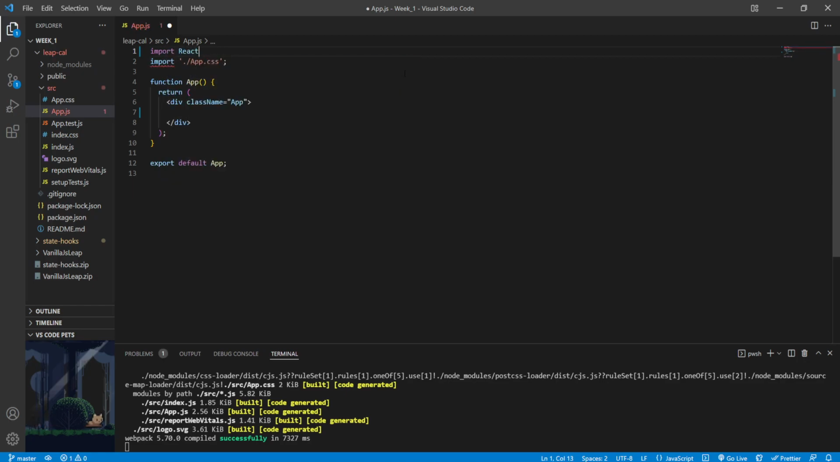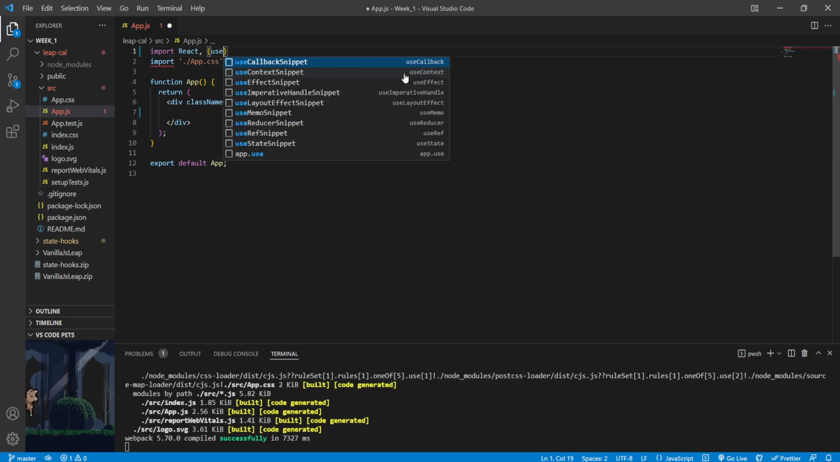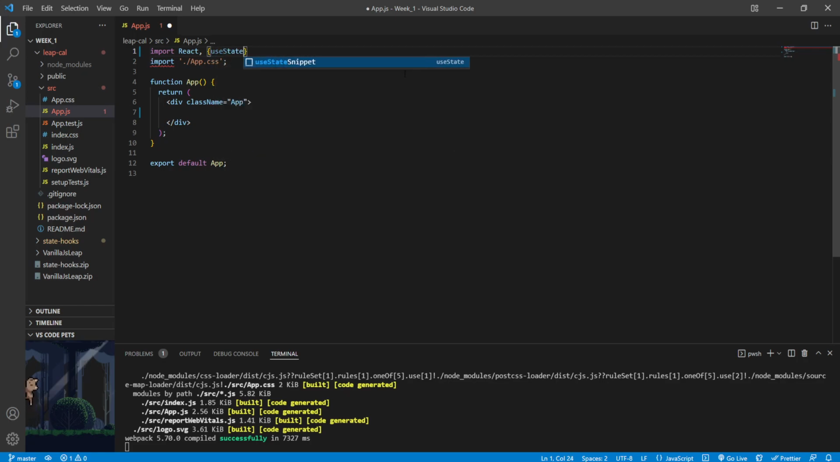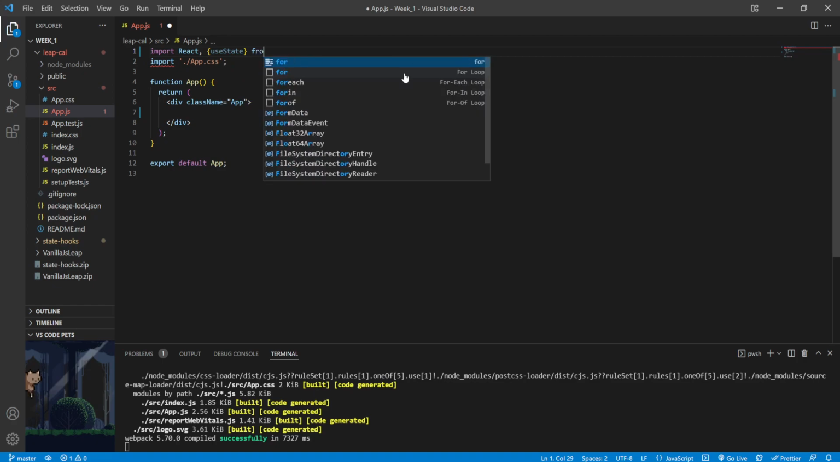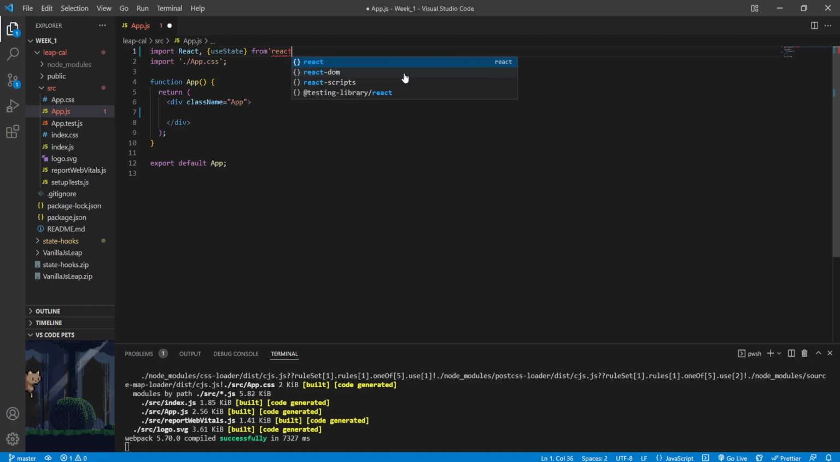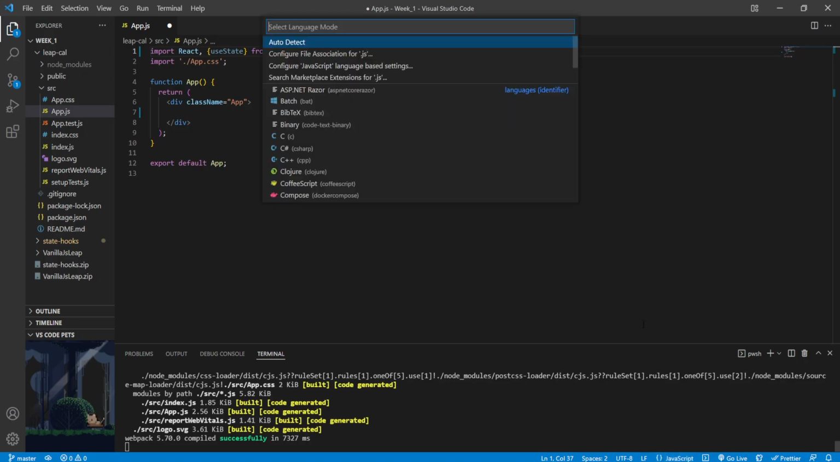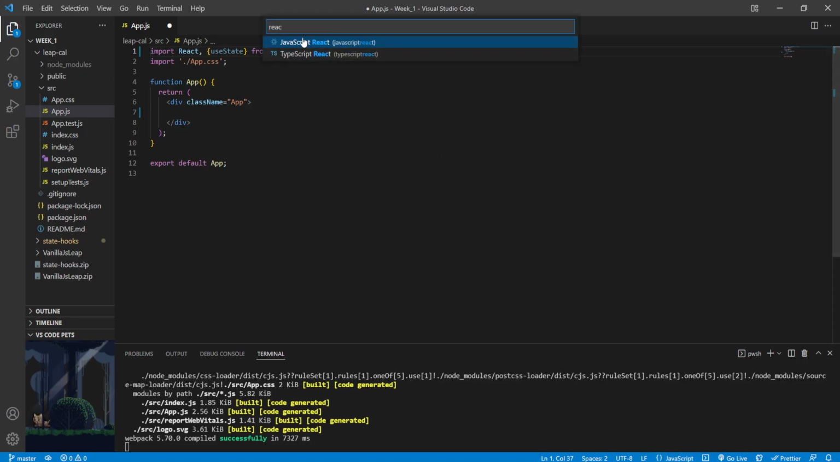So first things first, we're going to import React and useState from React. And whenever you see that it is not auto-completing for you, make sure that you change your language from JavaScript up to JavaScript React. That way it'll help us out a little bit more with the autocomplete functions in here.